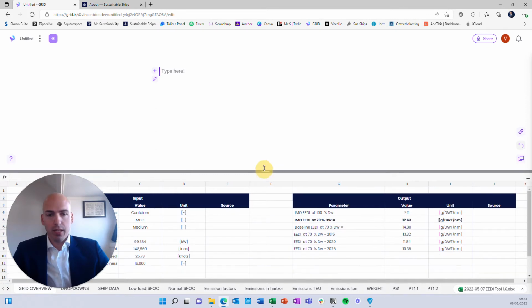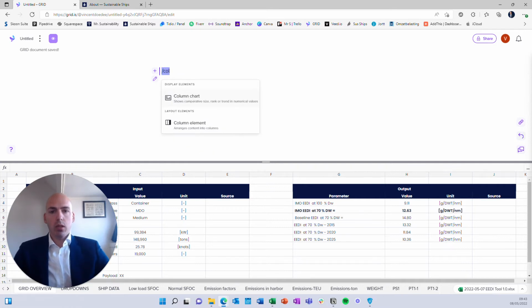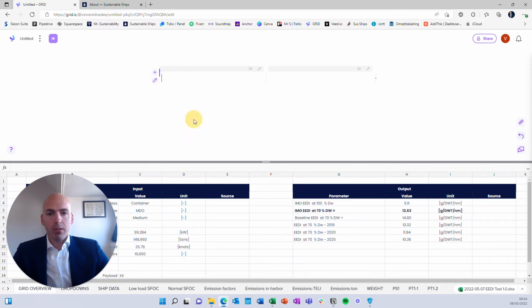So this is the Excel sheet that you've uploaded. Here we have all the data. We cannot change that here. This is just the Excel sheet, and here is where the magic happens. So you can either use these pluses and other columns, or you can do backslash column element. I'm going to add another column element. We're going to add 3.